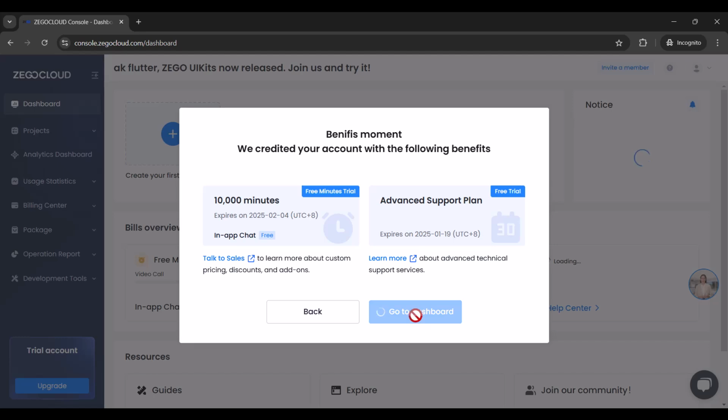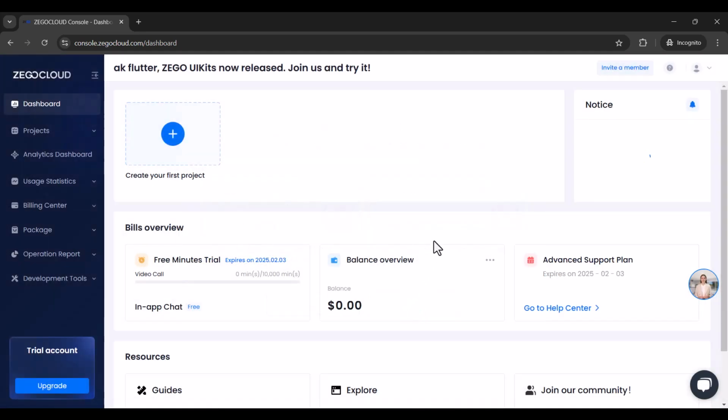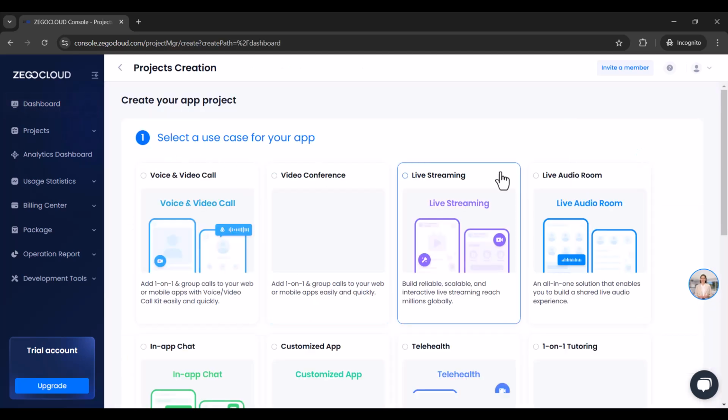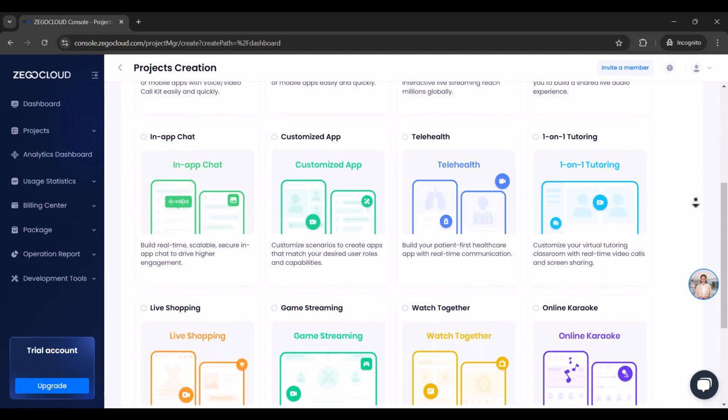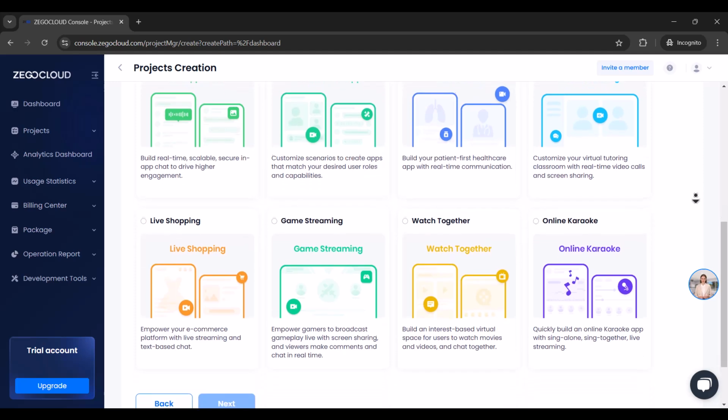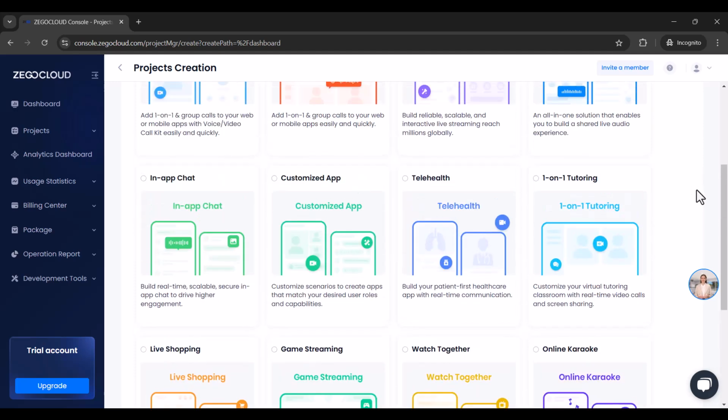Now let's create our first project in ZEGOCLOUD. Once you're on the dashboard, you'll see a blue plus button labeled Create Your First Project. Click on it. There are many use cases for your app, like video call and more. Select the type of project you want. In our case, choose Video Conference from the options.